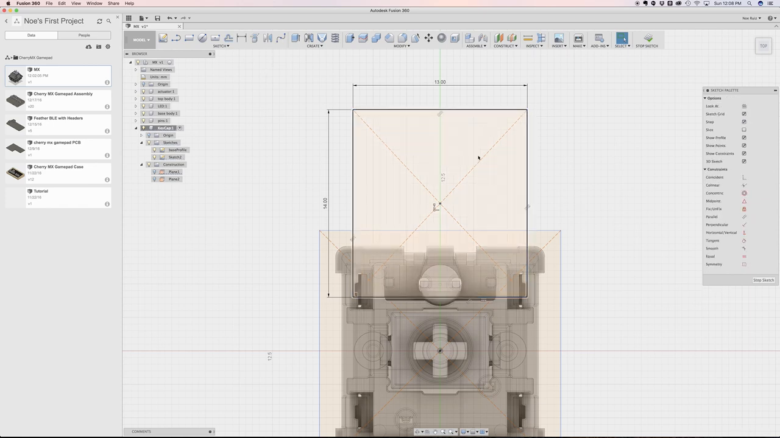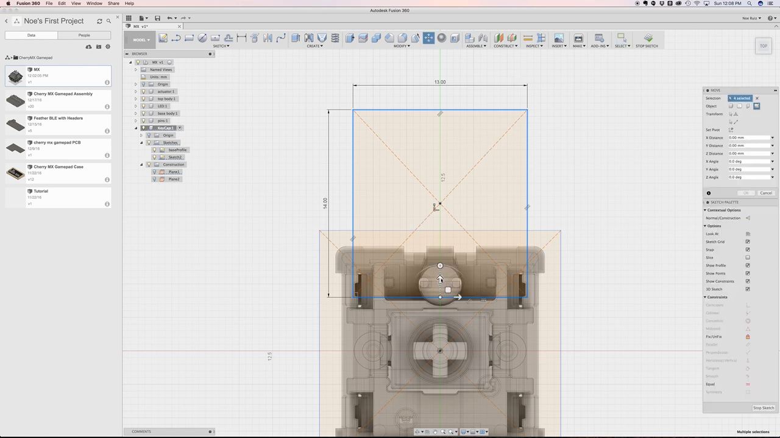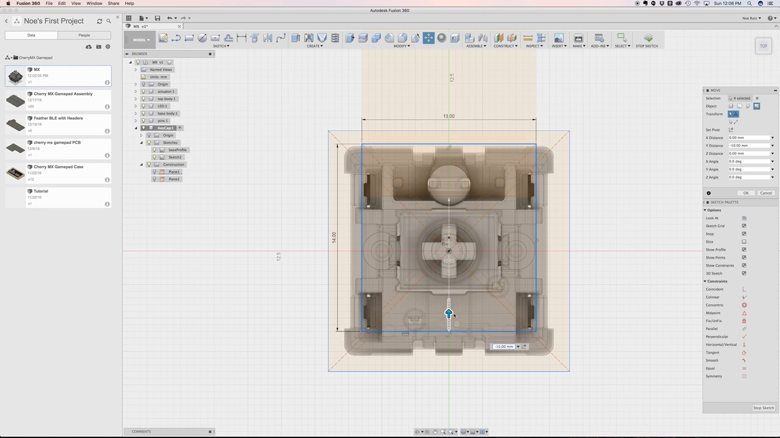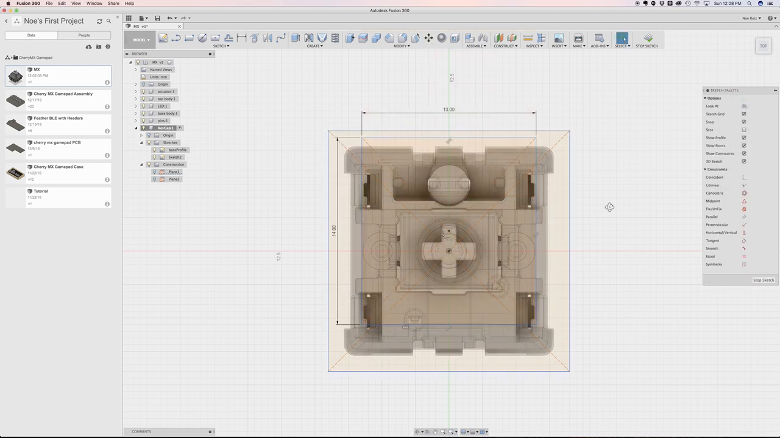To select this whole object, you can either click in the center or double click on the edges to select the whole chain, the whole rectangle. And now I can hit the M key to move it, and I'll move this down here. And I don't want it to be in the exact center. I want it to be offset a little bit. So somewhere right there looks good.